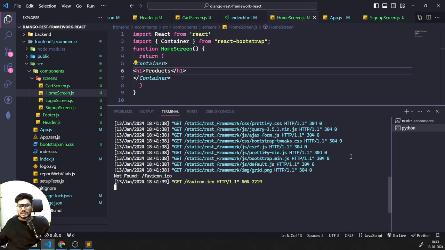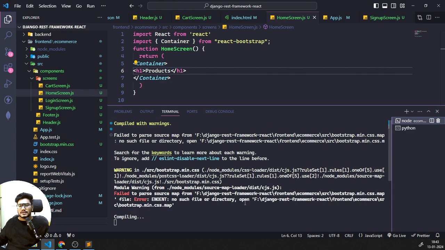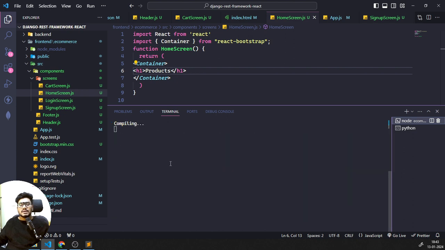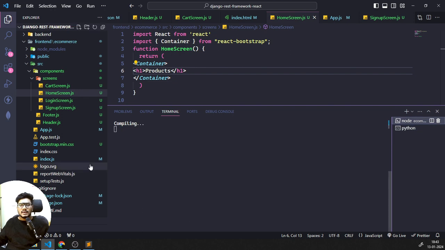Let me check into our front end part. You can see it is a compilation error we are getting over here. Basically it's giving me some error like REST framework component source bootstrap min.phase. Basically it is not mapping perfectly from here, because we are running two specific servers in a single terminal. Maybe that is the reason.